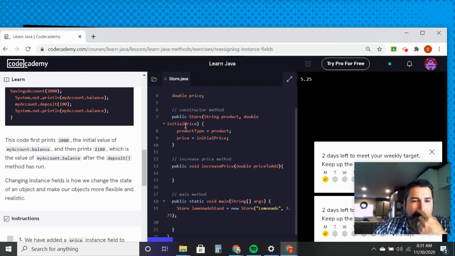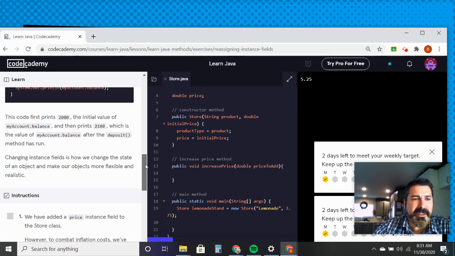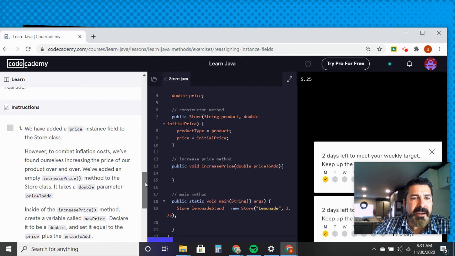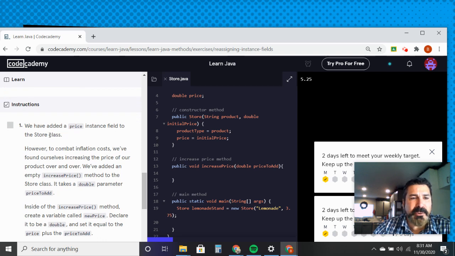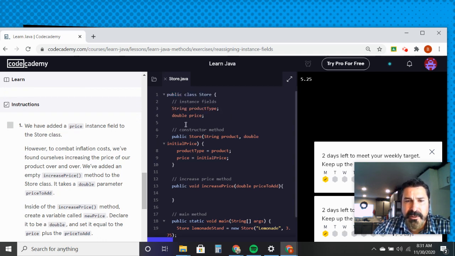All right, so we're going to come down here to the instructions, and it says we have added a price instance field to the store class. So if you look up here, there is double price. So we have a box in the RAM named price. It can hold large decimal numbers, and right now it's empty.